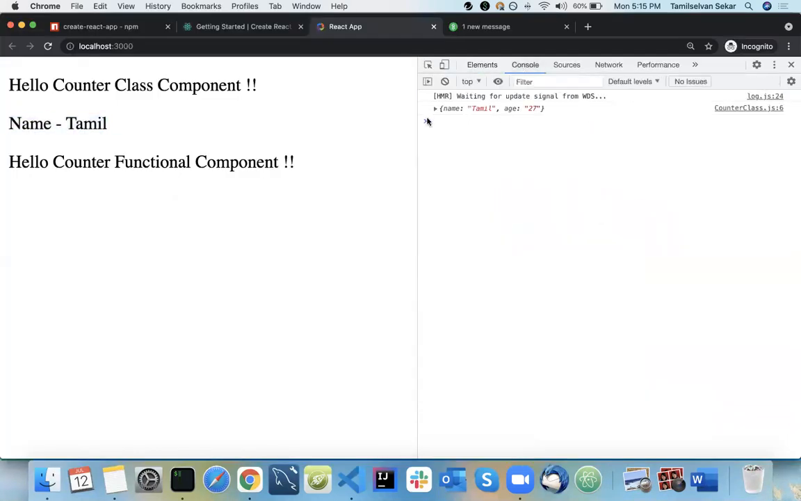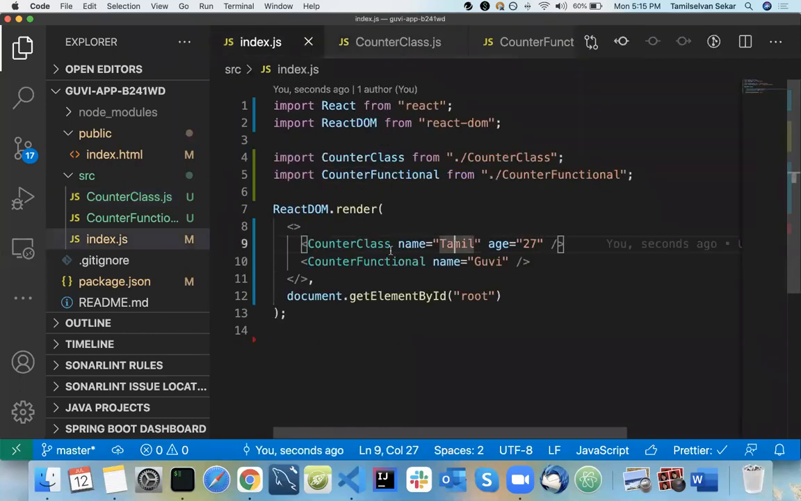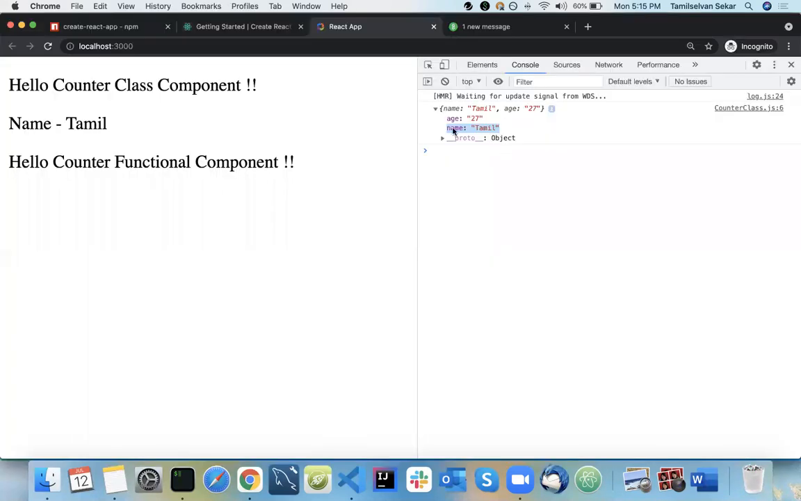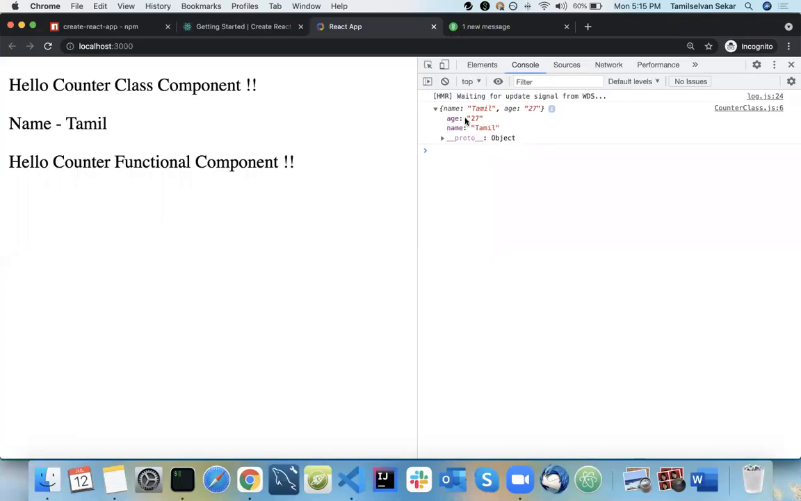So if I refresh, see, age equal to 27, name equal to Tamil is applied. That's what I showed. That's what I told you. Props is nothing but a JavaScript object. So whatever properties you send here, name equal to Tamil and age equal to 27, will be available as an object in this dot props. I just printed my this dot props here. So what properties are available here? Name equal to Tamil and age equal to 27. And you can see age is a string here.